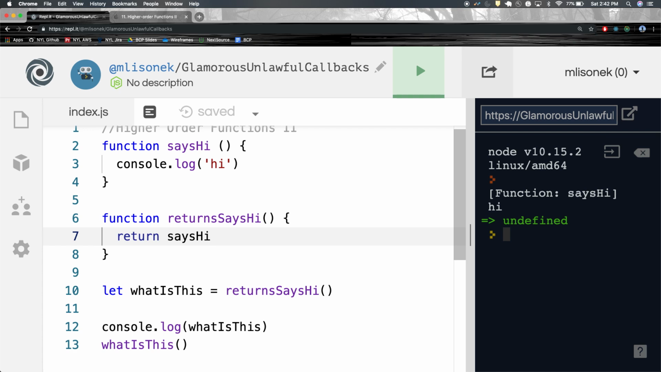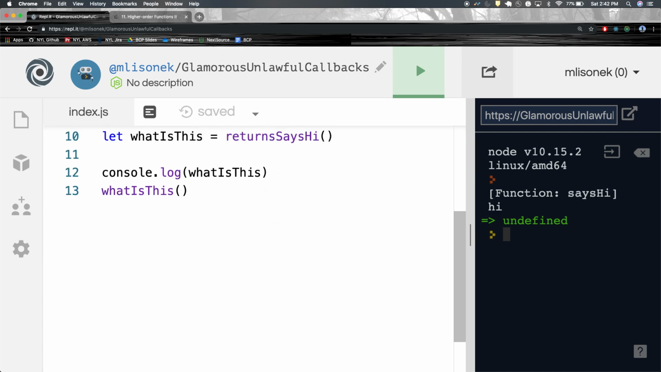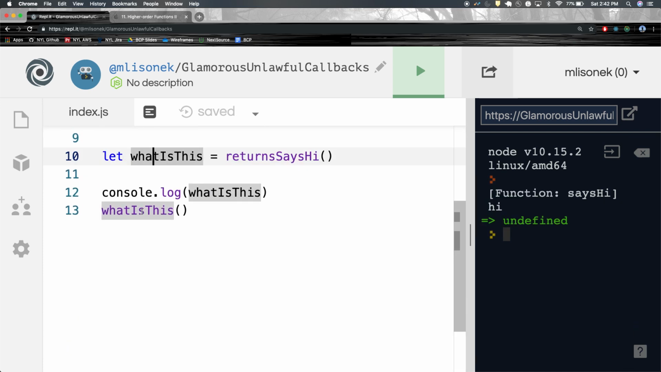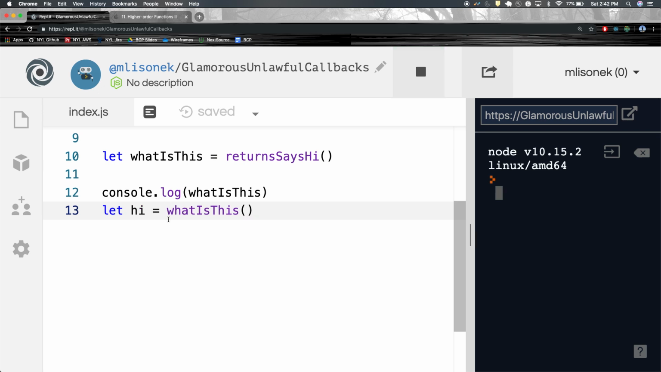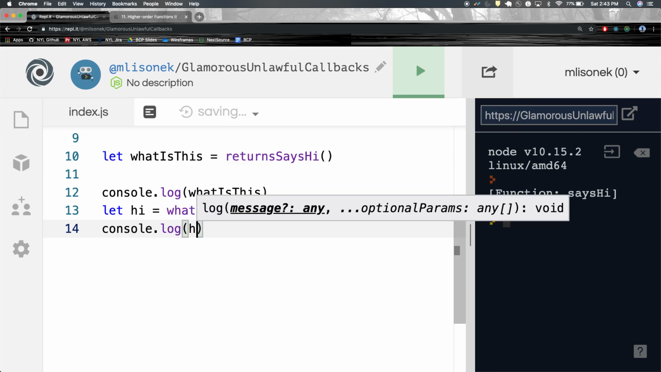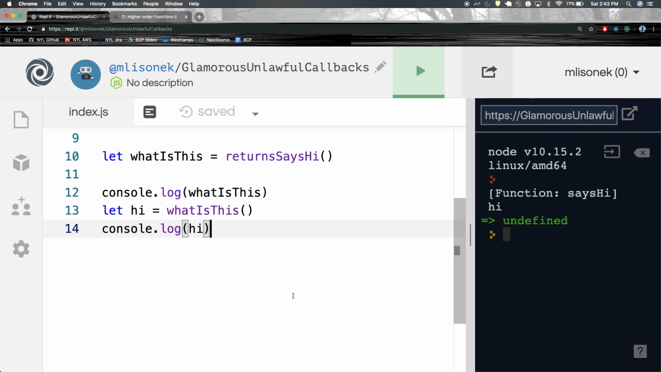Well, no, because this is now a function. So you don't have to put it into anything. It's a function. You could put things into this. Like if this returns a value, like if this is return high, you could say let high equal to what is this invoked. And then if you console.log high, it's high. You get it?